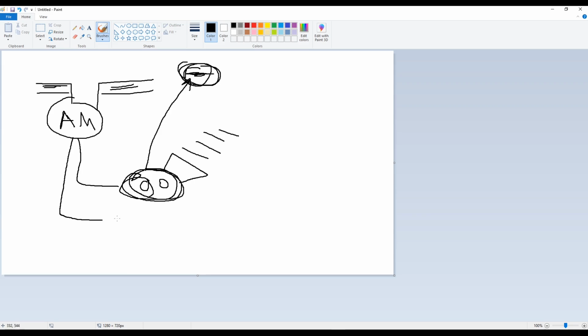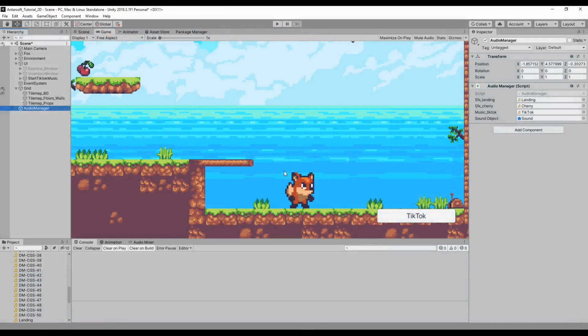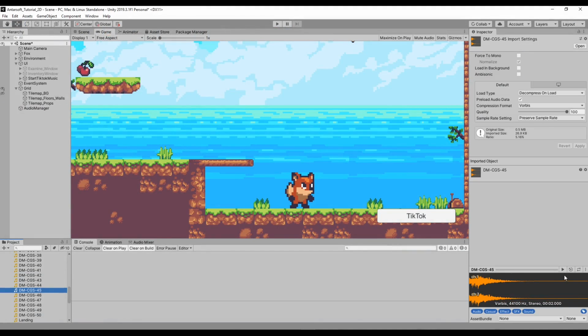As soon as we play another sound, we delete this, which is basically this game object, and we make a new one, right? That's how it's gonna be, simple as it is. So what I'm gonna need to do is find another sound that can be looped.